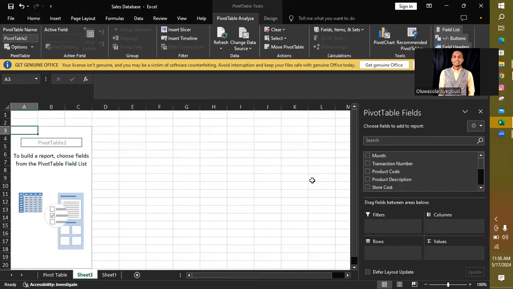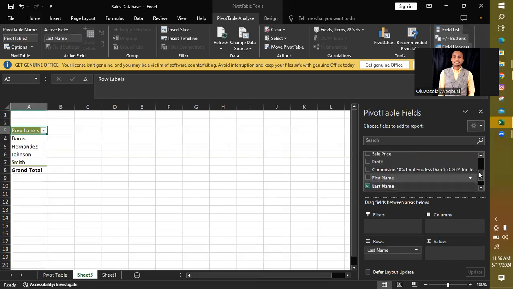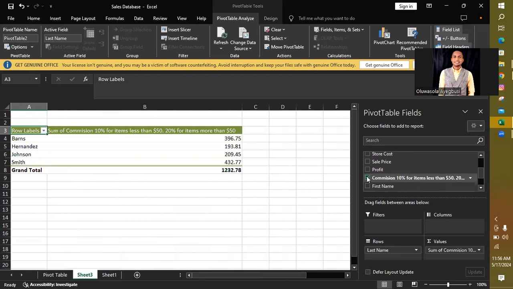This time around, we can try the salesperson and the commission. So let's say last name and then the commission. We dealt with sale price the other time, but let's look at commission now because that's the major thing for them. Everybody wants to get high commission. So look at this, commission, commission, commission.